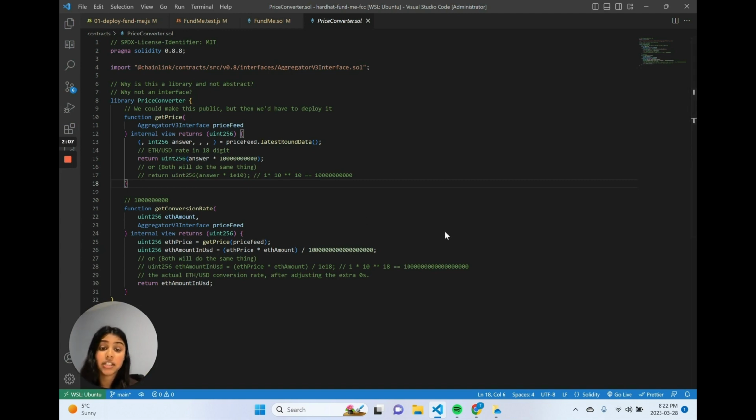So within the function, the getPrice function is called with the priceFeed parameter to get the current price of Ether in USD. This value is then multiplied by ethAmount and divided by this large 1 to the power of 18 number, which is the number of WEI in 1 Ether. WEI is the smallest denomination of Ether as the currency. The resulting value represents the USD equivalent of the ethAmount parameter.